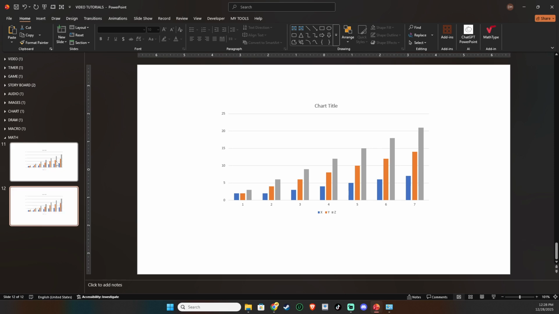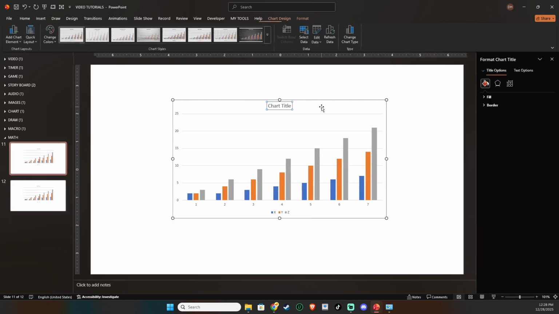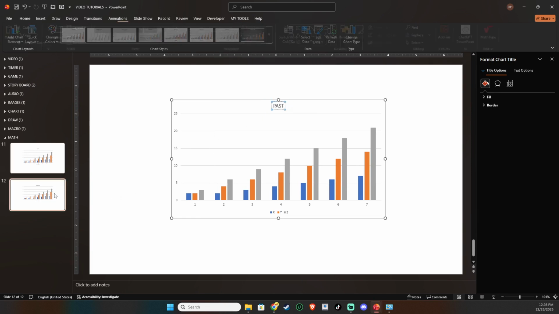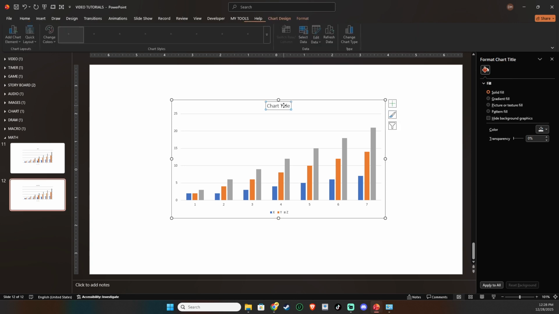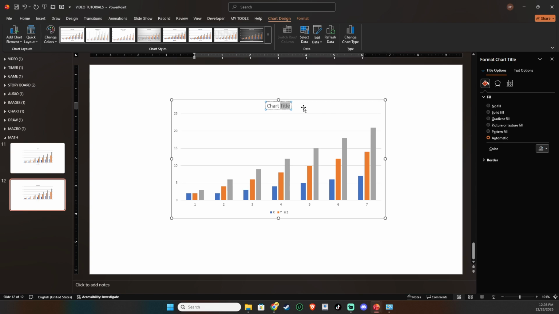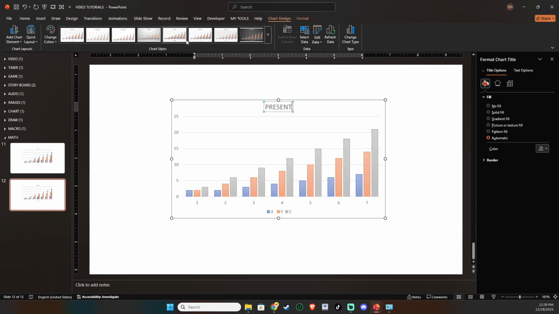Start by creating your first chart on slide 1 with your initial data. Insert the chart type you plan to use, like a column, line, or bar chart, and populate it with the starting values. Take a moment to format it clearly. Add a clear title, check your category labels, and choose colors that are easy to read. The cleaner your starting chart, the better the morph will look later.